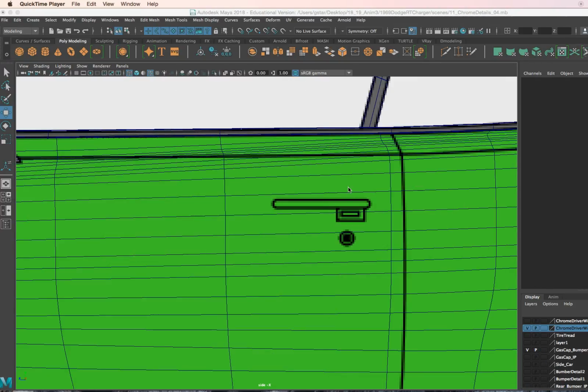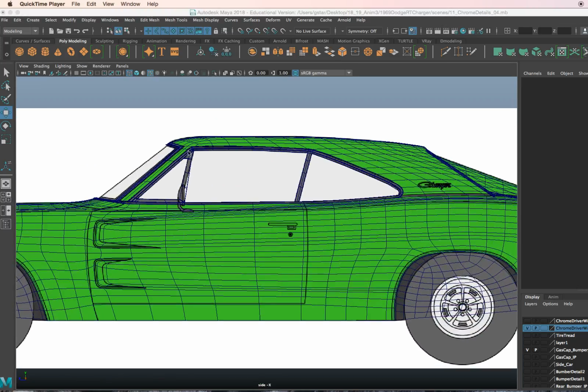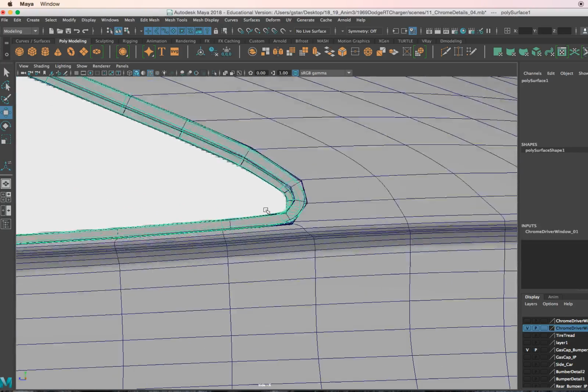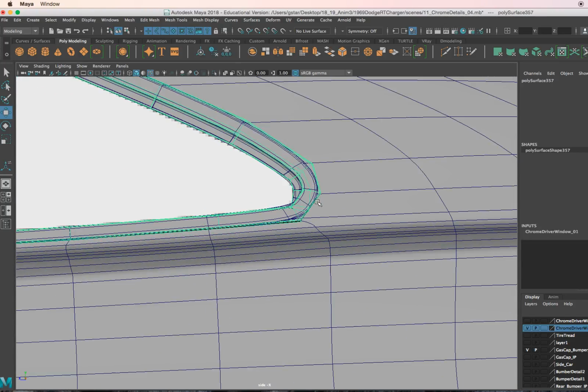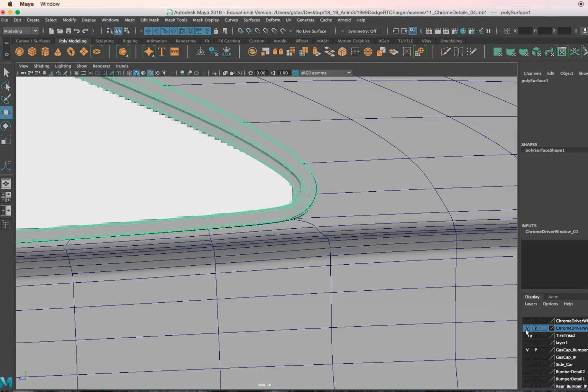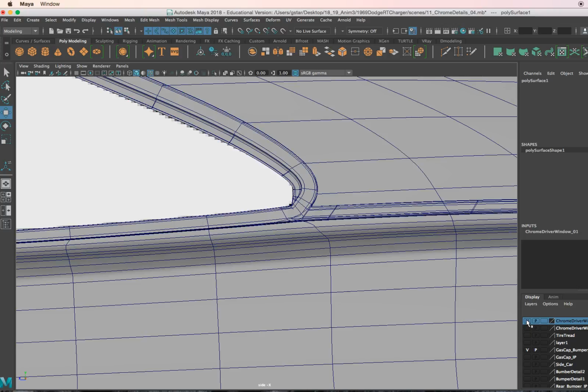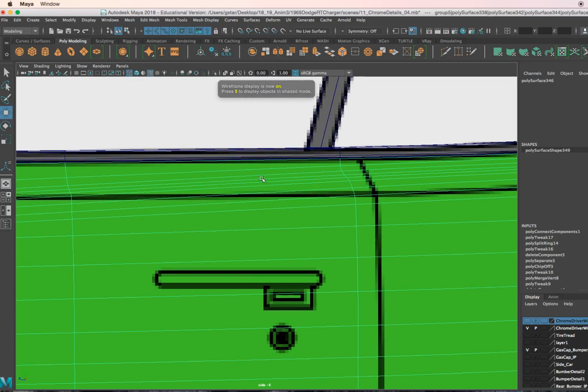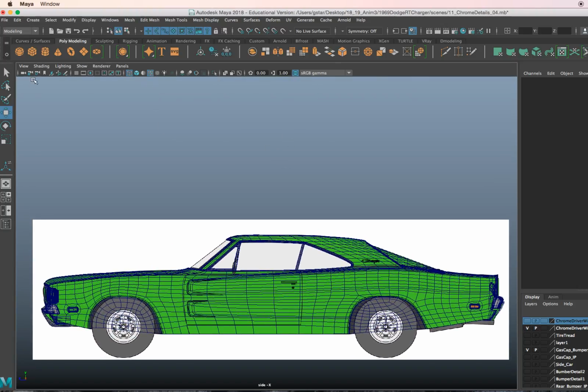Alright, so in the last tutorial we were working on this Chrome window right there. So we have two examples of the Chrome detail. We need to work on the door handle. So I brought two very special images from the internet.